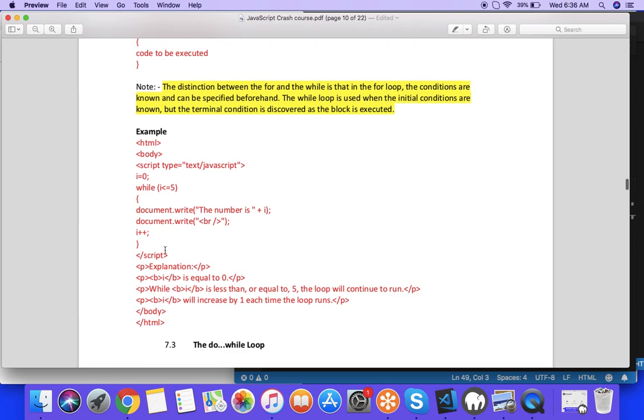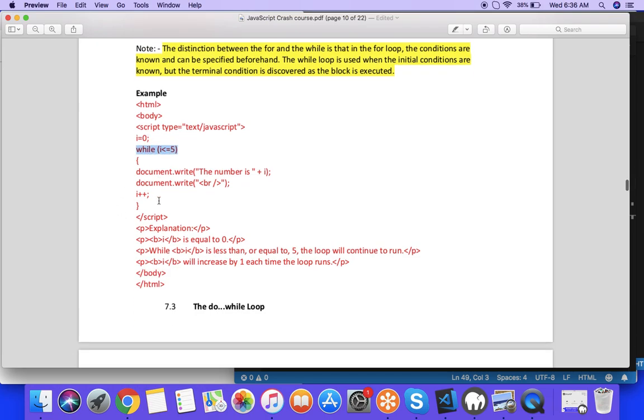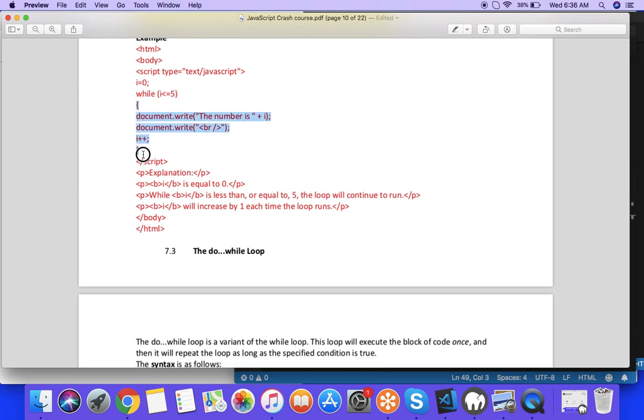In the same way, we have the while loop also. If you see this example, I have written i is equal to 0, i is less than or equal to 5, and then the number is i, document.write break. So when I run this code, initially we are just defining the value of i, which is 0, and then saying i is less than or equal to 5, so just print this. So we are going to get the same output till 5.